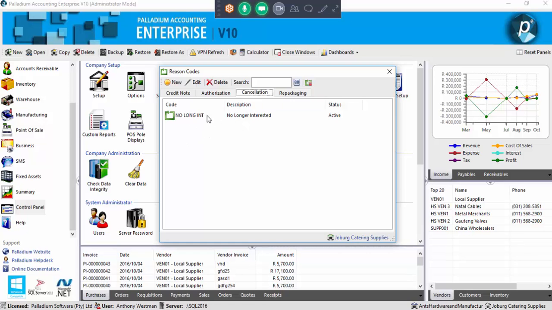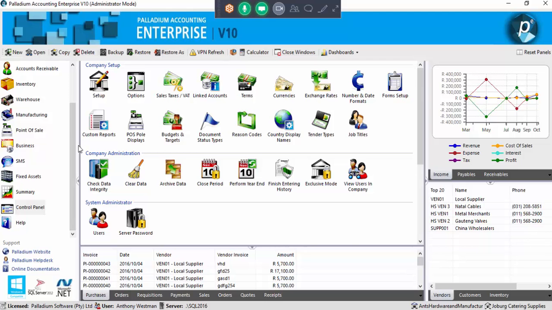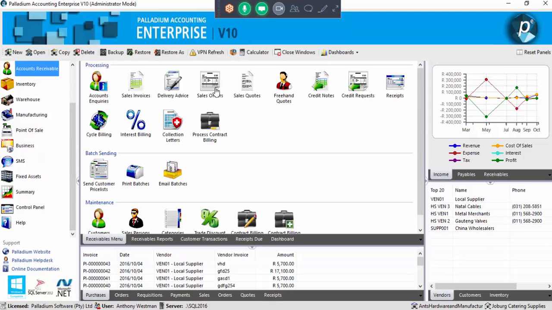So you can see I've already got one set up here. This is a reason that we've got for orders being removed off the system. So maybe the client's just simply no longer interested in the product. Perhaps they found a better deal elsewhere. So you can set them up here. So let's retrace our steps. Back to a sales order.